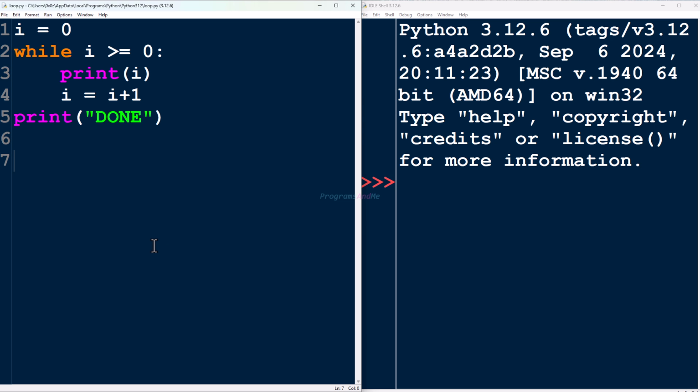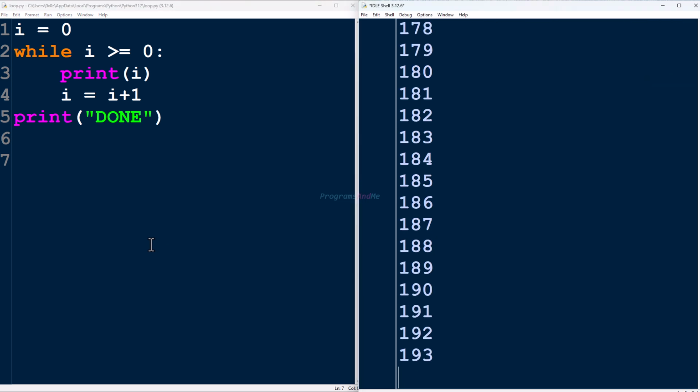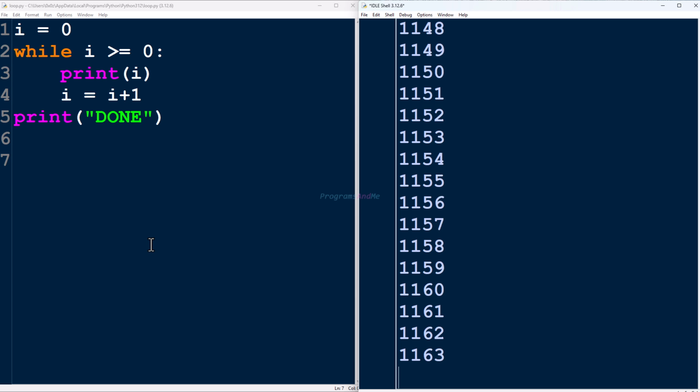A while loop can sometimes cause infinite loop problems if it isn't written carefully. A while loop keeps running as long as its condition is true. If the condition never becomes false, then the loop never stops. So we'll get an infinite loop.